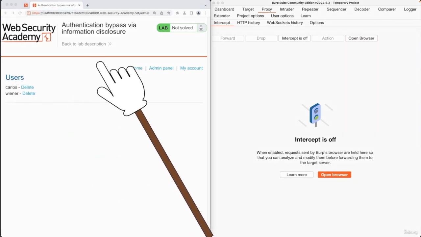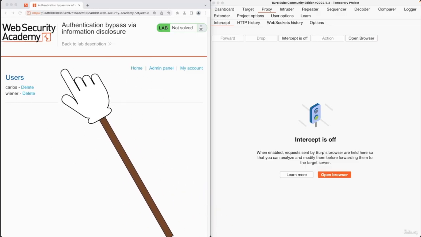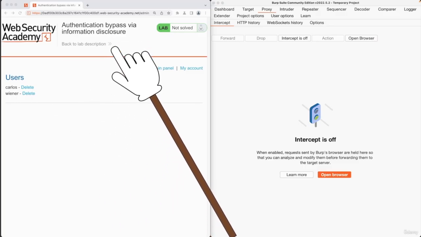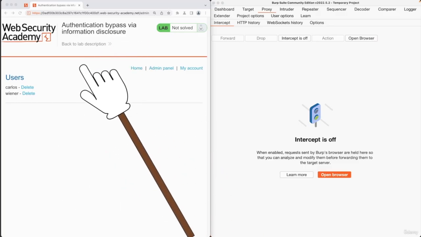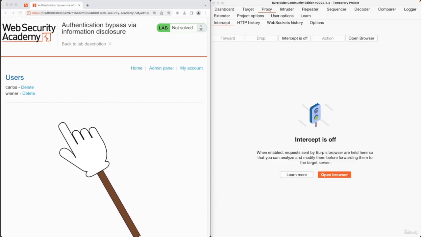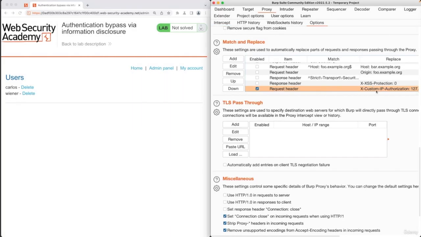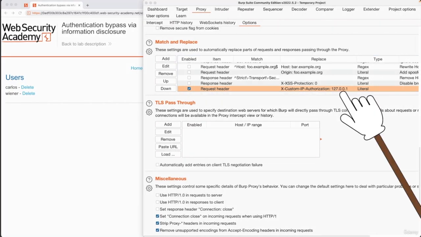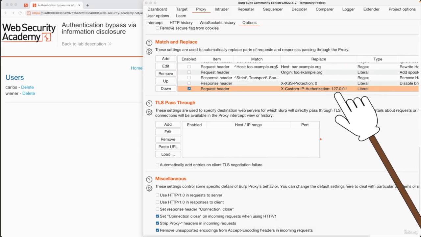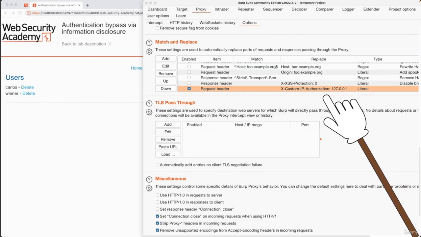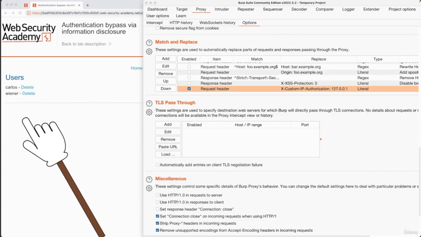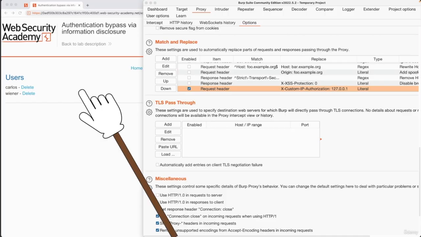And perfect, as you can see, the admin page loads for us because now the web application thinks that we are coming from the local computer, from the local host, because we're adding this extra header to every single request that is being sent. And in this header, we're saying that we are coming from the local computer because 127.0.0.1 is a reference to the local computer, to the local host, and therefore the web application is thinking that we should have access to this page.